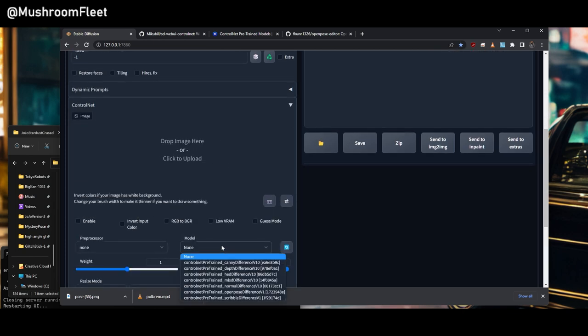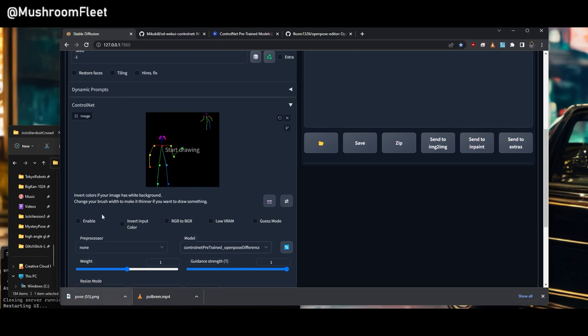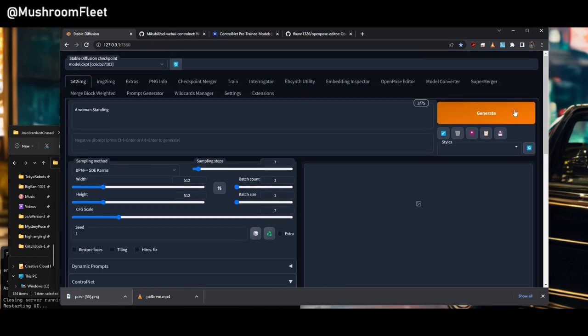Go here, select OpenPose. I'm going to throw in that and hit enable. That's all you need to do. Select one of the pre-trained, hit enable, and go.